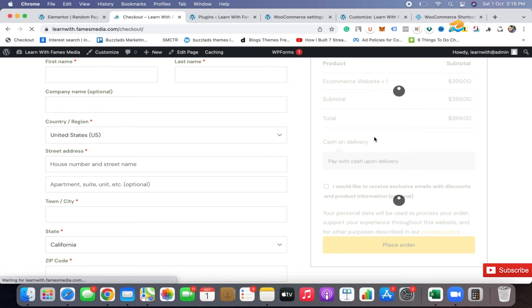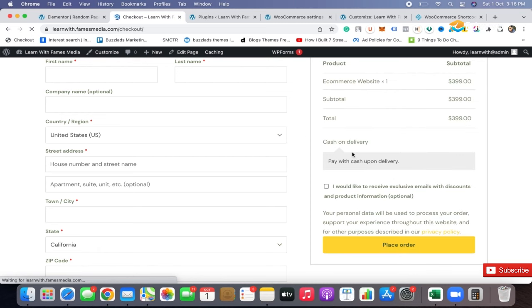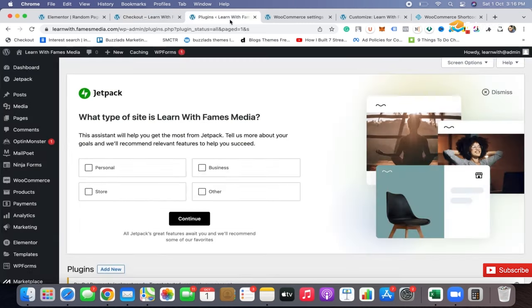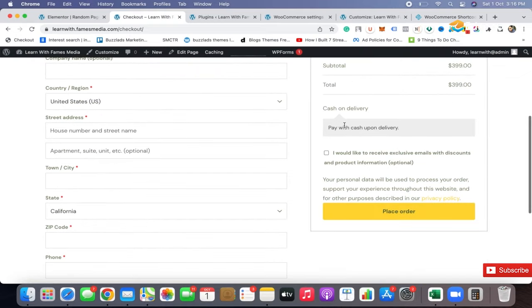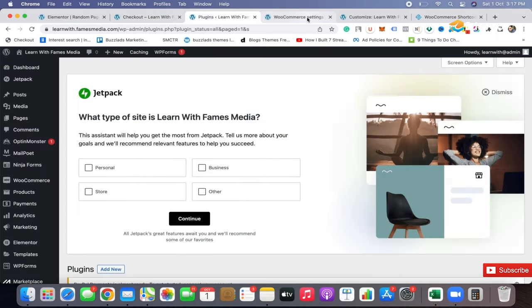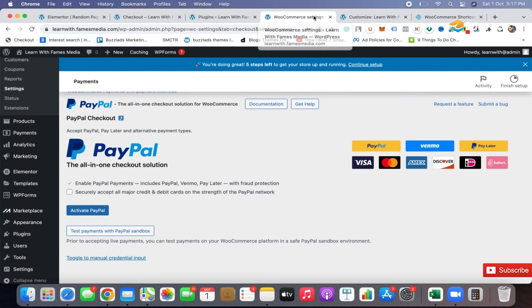So now you can see that we have the option of cash on delivery, and once you activate this PayPal, you will be able to get the option of PayPal here as well. Then people will be able to choose whether they want to go forward with cash on delivery or make the online payment with the help of PayPal. Once this is done, there is one more effective way to do it.